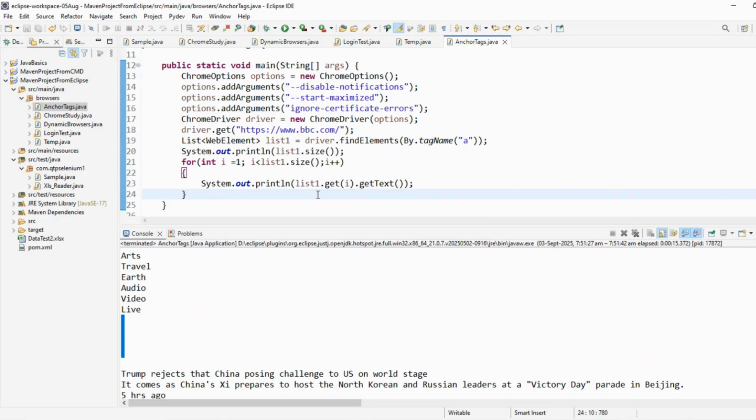Sometimes what happens, the developer deliberately makes these anchor tags empty. There is no text for this, and it is not displaying. Now how can I know which one is displayed and which one is not?